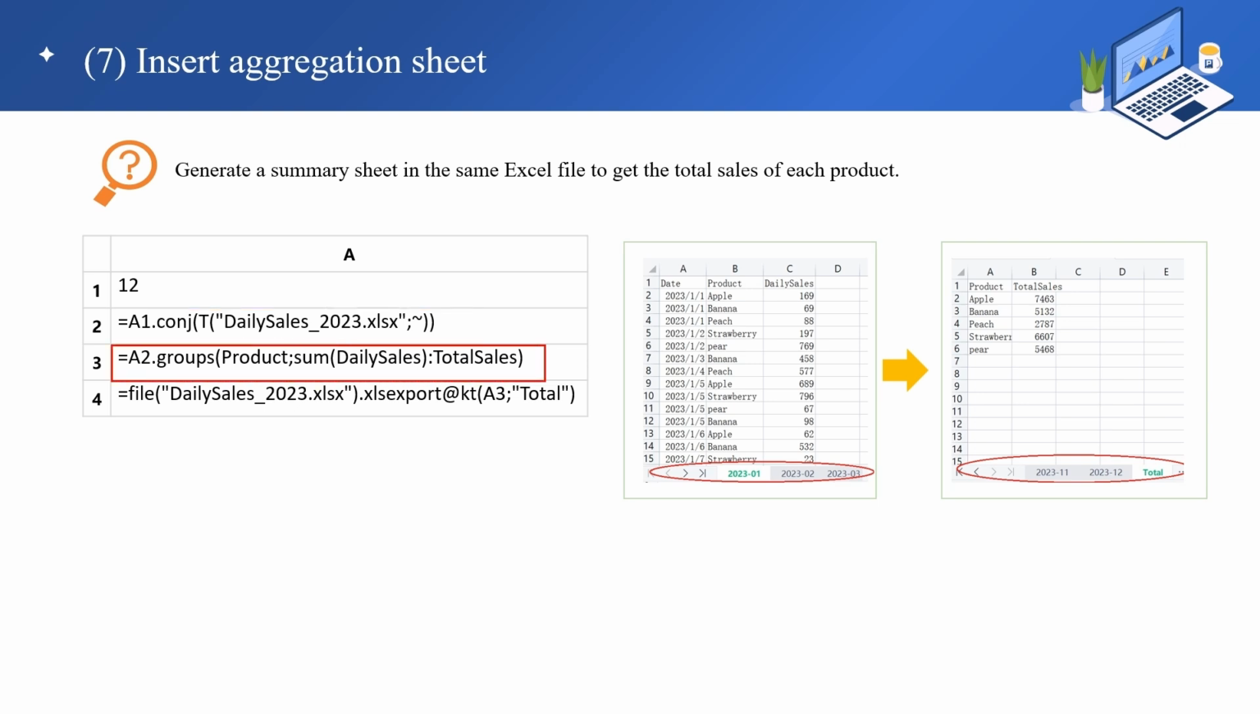A3, group and aggregate by product to get the total sales of each product. A4, write the total sales to the sheet named Total. The option @o means replacing the sheet in the original file. If there is a sheet named Total in the original file, replace the content inside the sheet, otherwise, a sheet named Total will be generated. @t means the first row is the header.